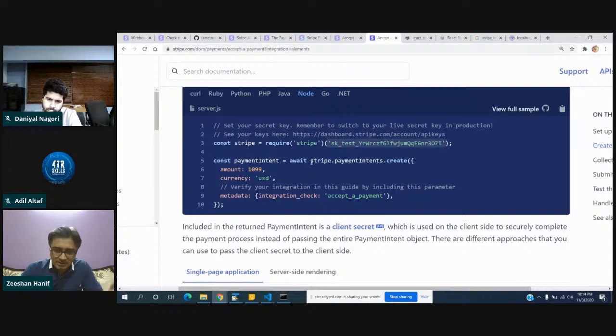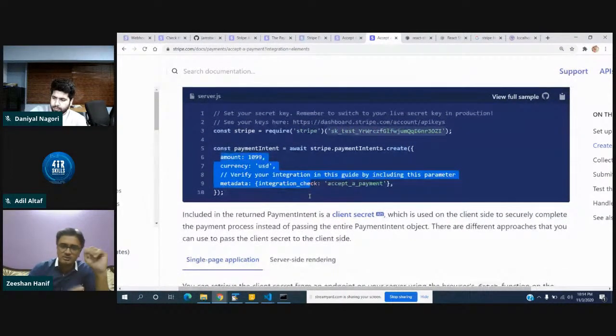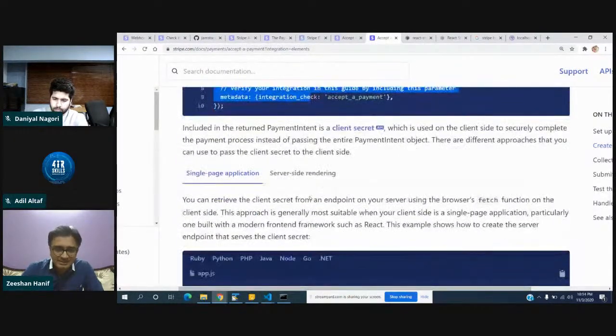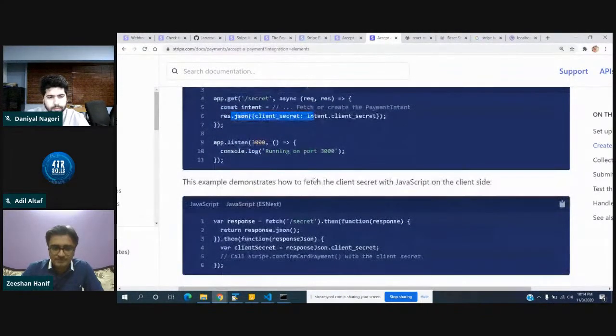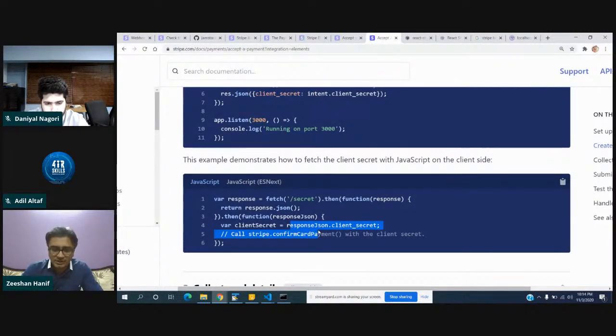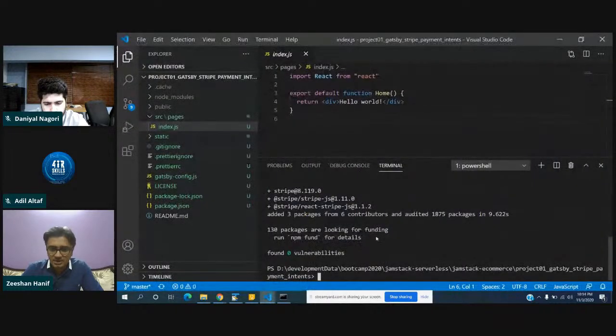So the server will call this create, and the server will provide the amount, currency, metadata, and any other information it needs to provide. This request will go to the Stripe server, and then the Stripe server will return something called the client secret. That client secret will be sent back to the user, and then the client will send a request for the card confirmation to the Stripe server.